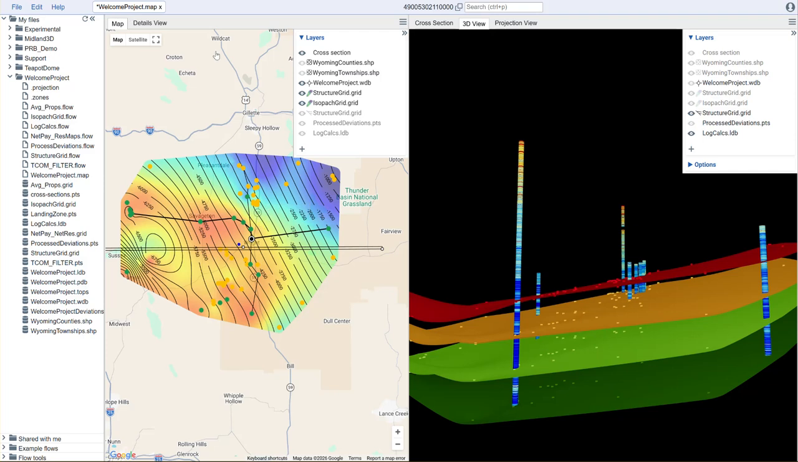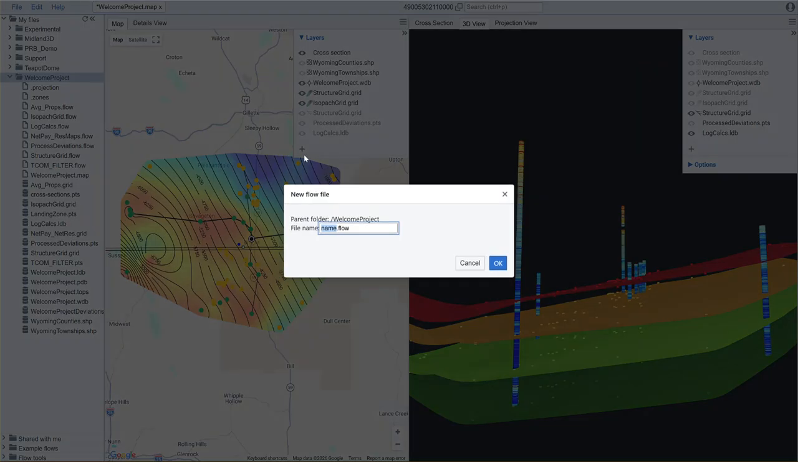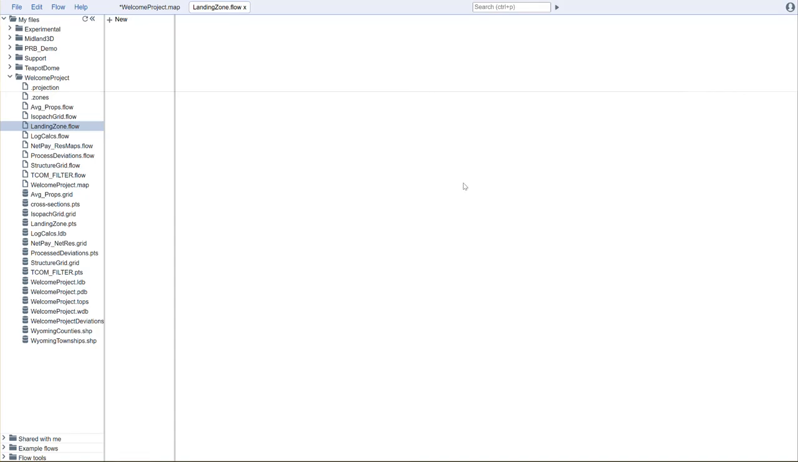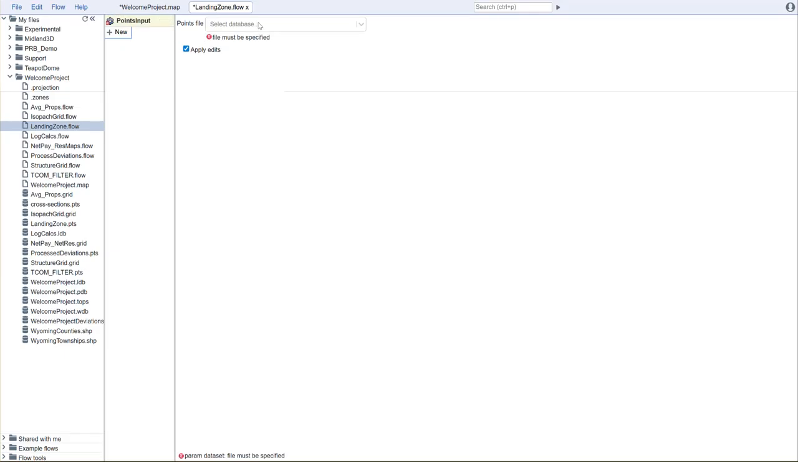Let's get started here. So the first thing that we're going to do is calculate the landing zone, and we're going to do this in a flow. So I'm going to right click and say new flow. And we're going to call this landing zone. I'm going to hit OK. And we're going to say new. And we're going to start off with a points input. And in this points input, we're going to select our process deviations.